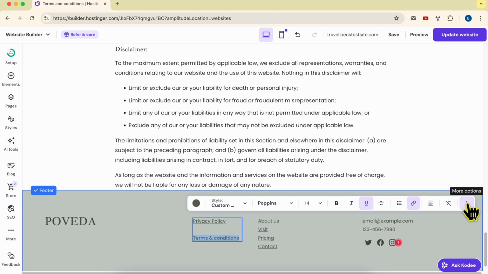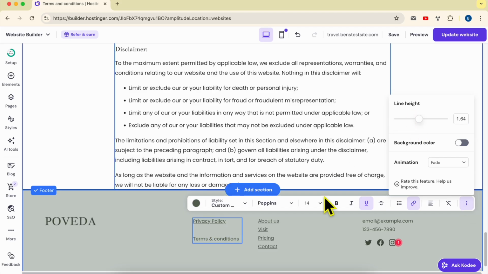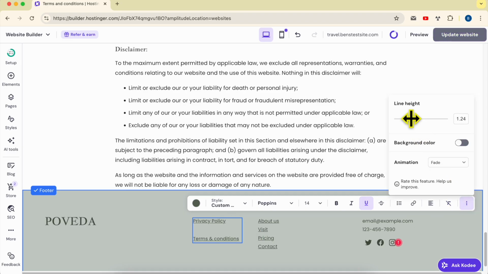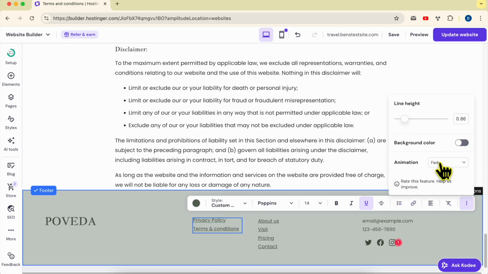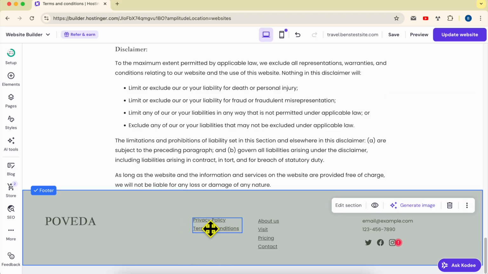Now let's adjust the line height between those two links. So click here, more options, and adjust the line height. But here I need to place the mouse cursor here and adjust. I think this is fixable like this, and a little bit like this. And now my legal pages are added.